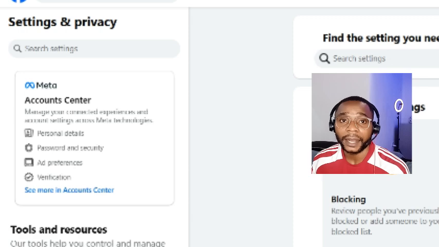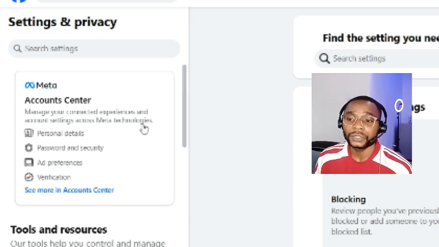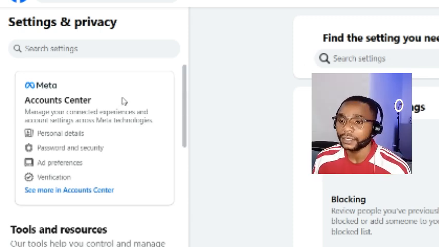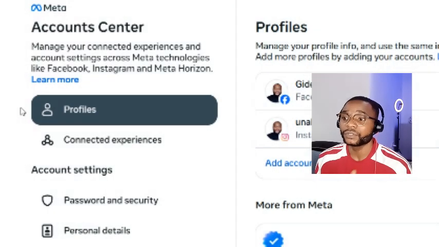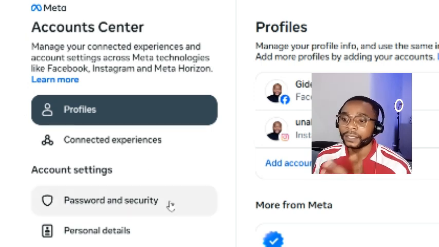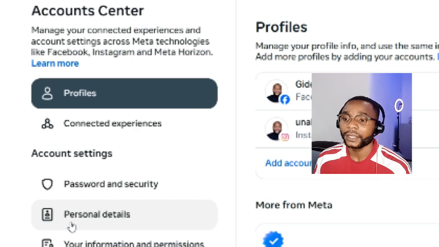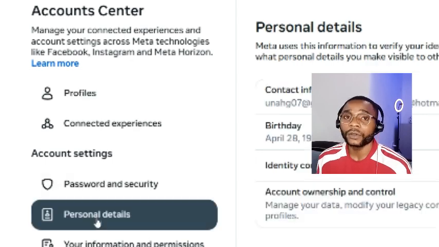Here we have the Meta Account Center. So the next thing you need to do, guys, is to click on Meta Account Center. Once you click on Meta Account Center, it automatically brings you up to this interface that looks exactly like what you can see on my screen now. The next thing we need to do, guys, is to scroll down a bit, and you can see these sections that says personal details. You click on your personal details just like so.